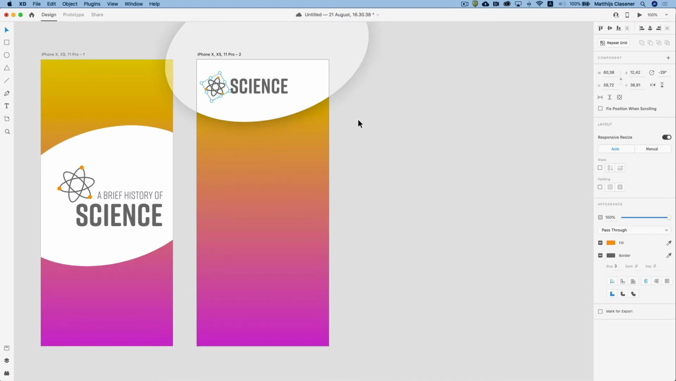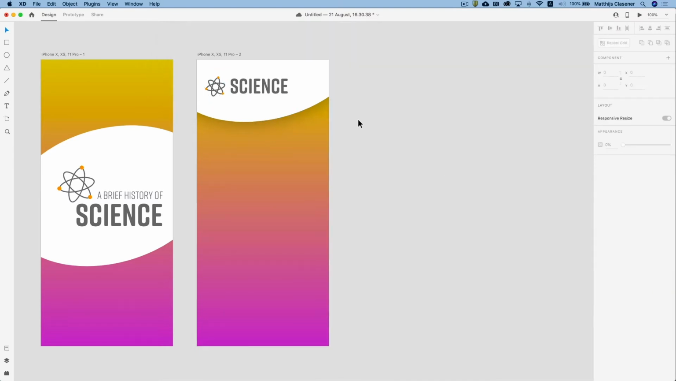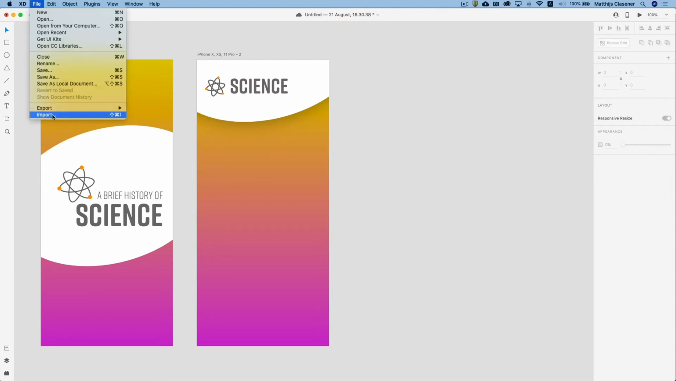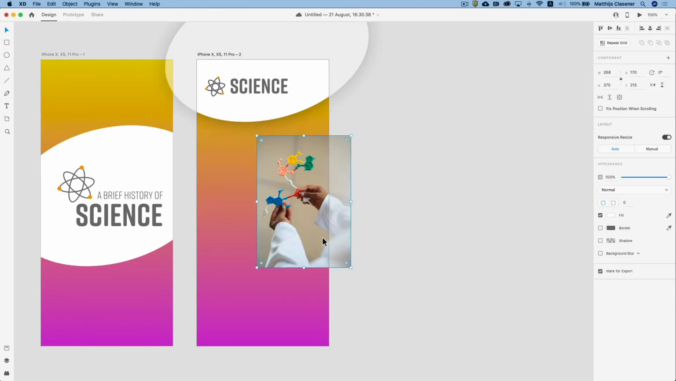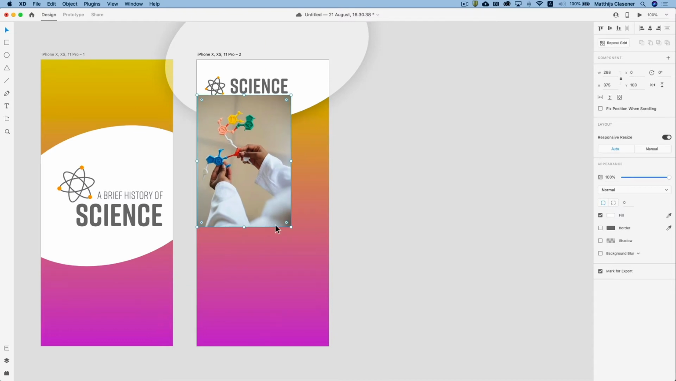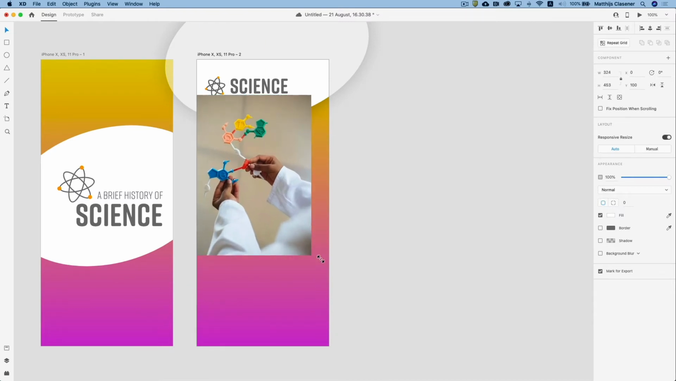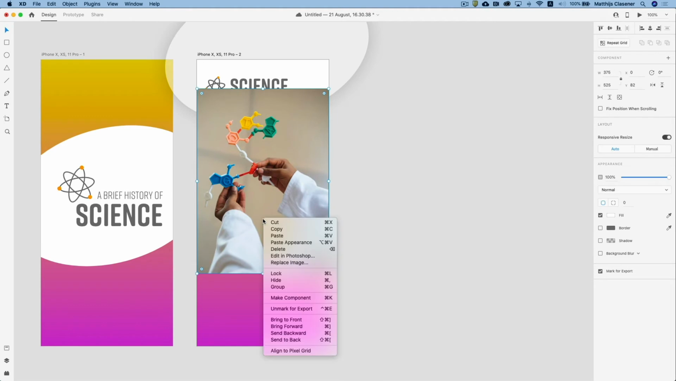Of course there needs to be some content in here as well, so let's import a file from the assets. So let's go to File, Import, and import the main JPEG, the background main JPEG, and move it over here, maybe a bit bigger, so that we are aware of this is science. Let's arrange and send to back again.